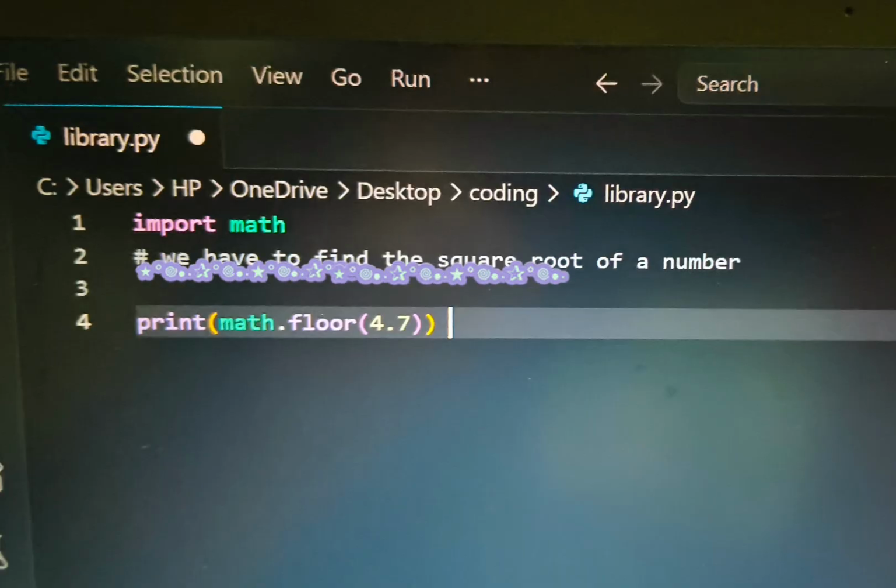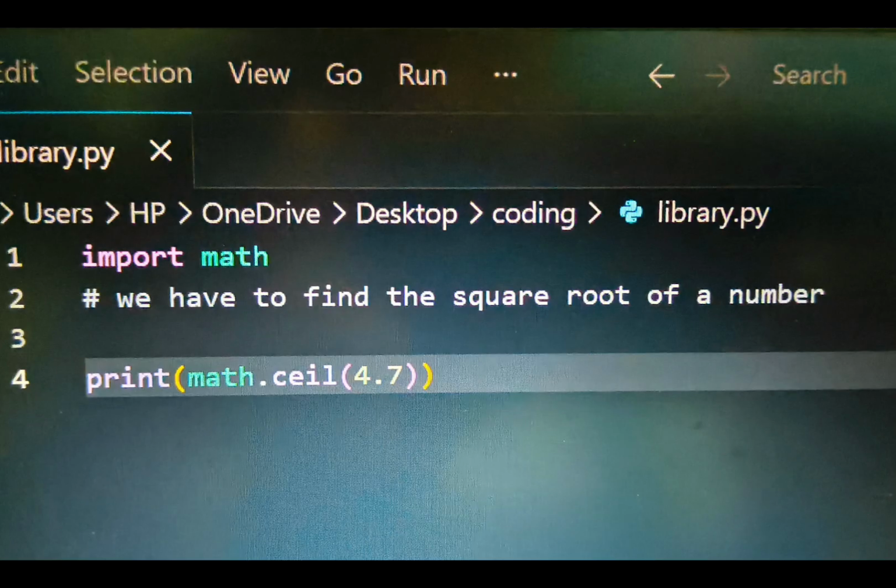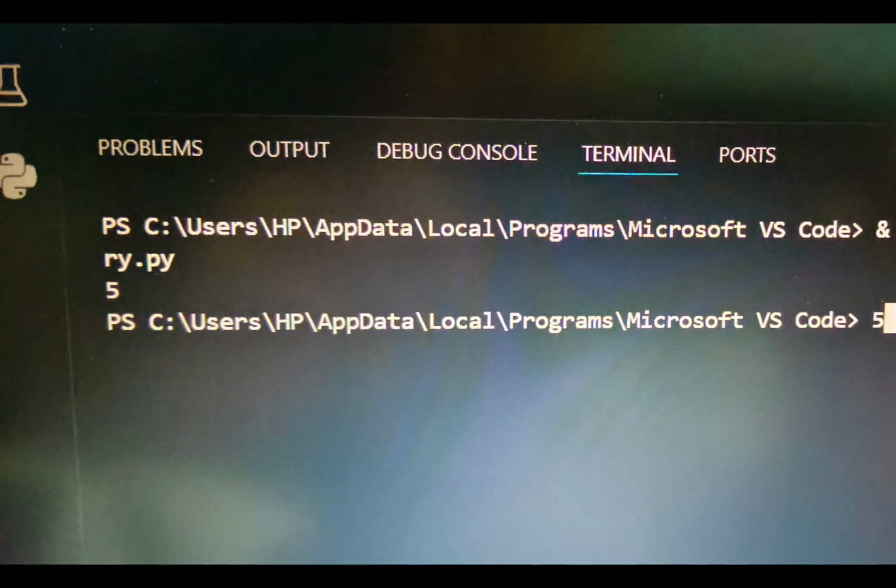Here I have taken the example, so I have written import math to use the functions of the math library, and then I have written print math.floor and in parenthesis 4.7. So now it will give me the output 4 as I discussed. So I will run this code, and here is my output, that is 4. But when I use the ceil function for the same number, that is 4.7, then it will give me 5 as the output. This is the difference between the ceil and floor functions.